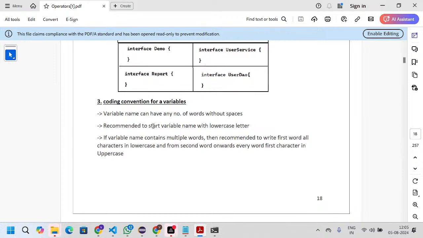Next, the coding convention for variables. Here the variable name can also have a number of words without spaces. It is recommended to start the variable name with a lowercase letter.